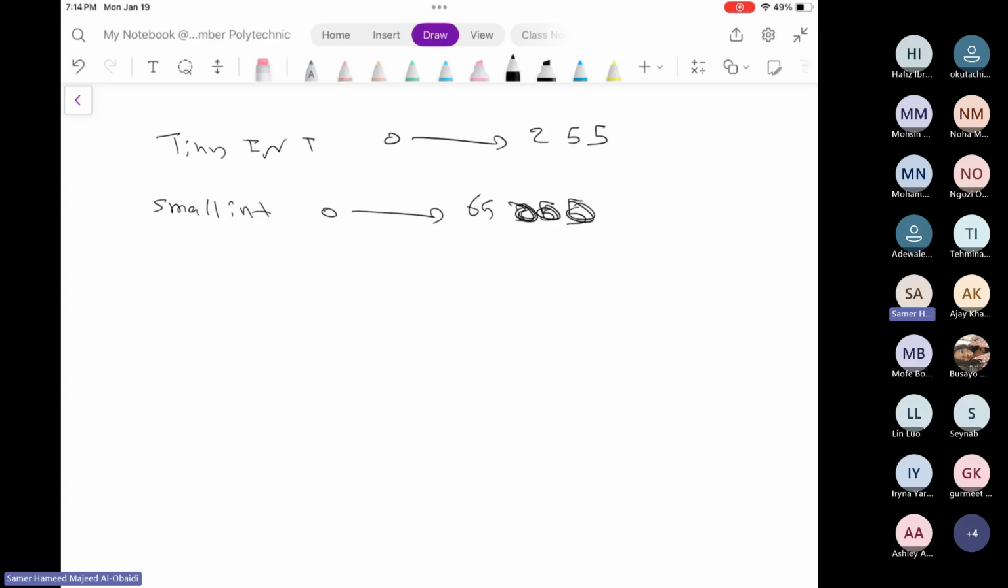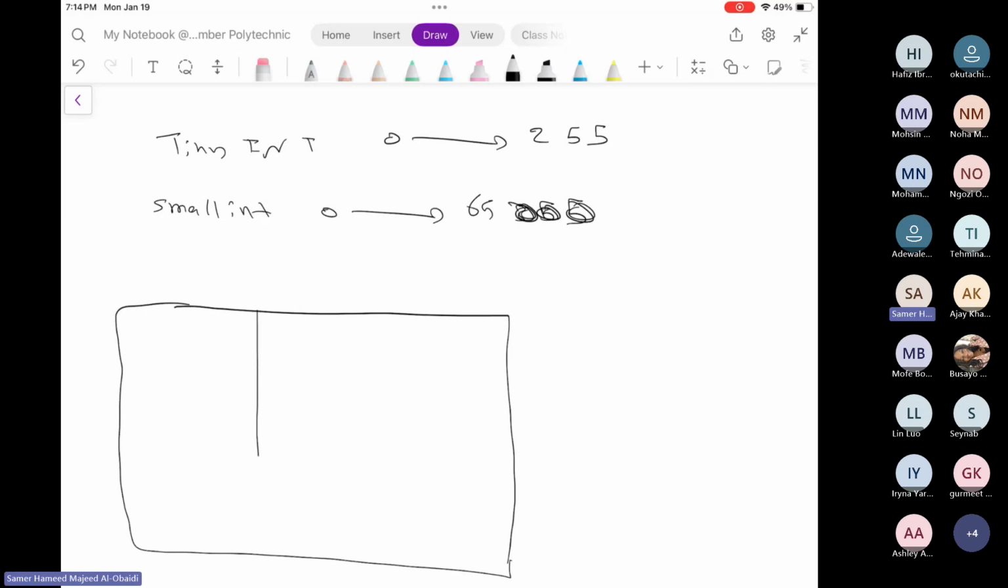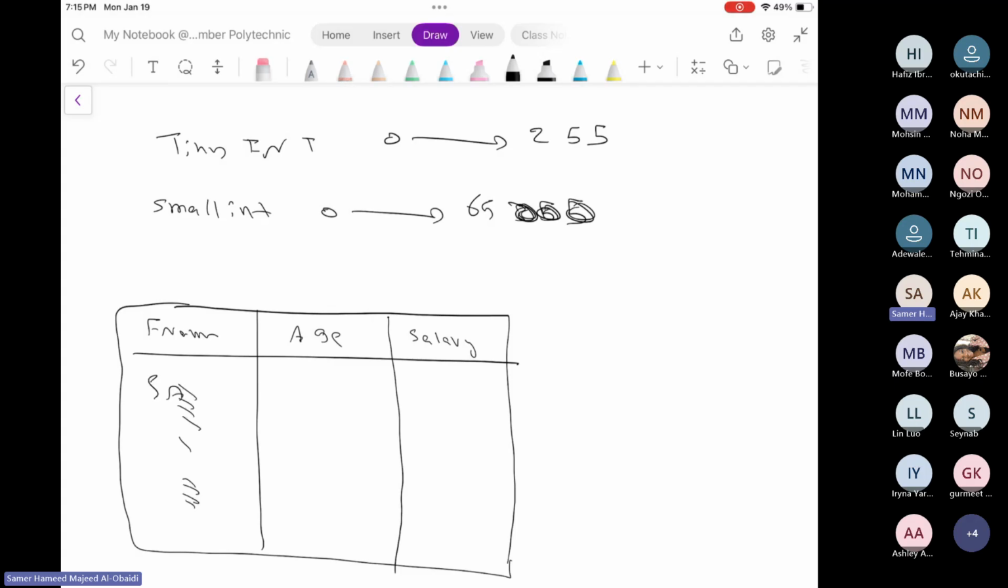And I have a table. This table contains first name, age, and salary, for example. For the first name, it's characters. We'll talk about characters later. So I will say SA, RA, BB. These are the records.